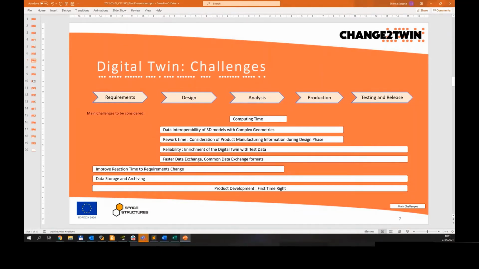Also considered is including the manufacturing information within the design phase so that we have less time when it comes to design requirement changes. In addition to this, we also look into the enrichment of the digital twin with test data, improving the data storage and archiving, having a faster data exchange, and having all the models within a common data exchange format. So these are the main challenges, also with respect to which product development phase they are involved in.